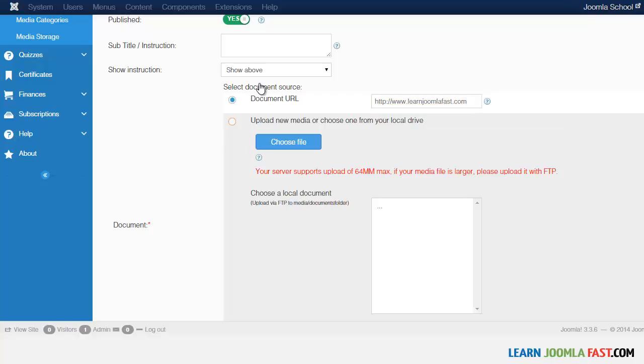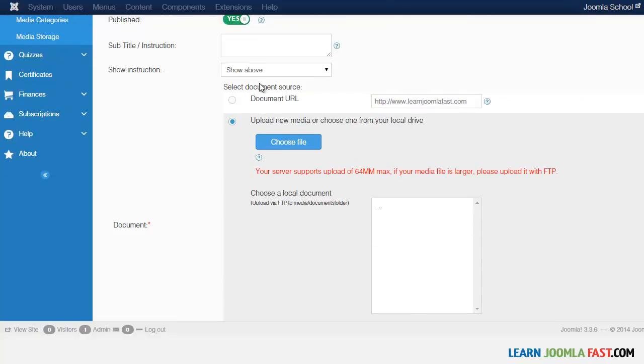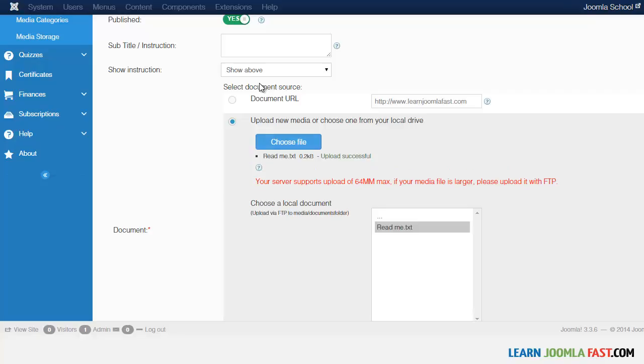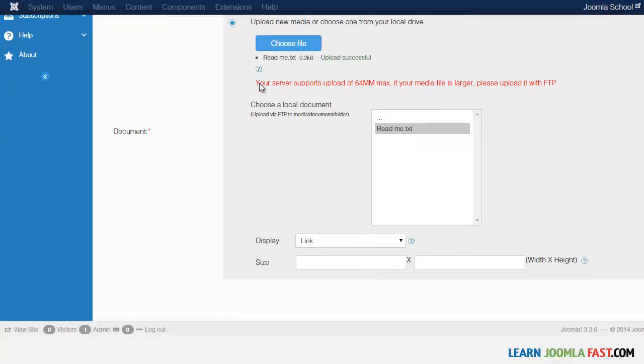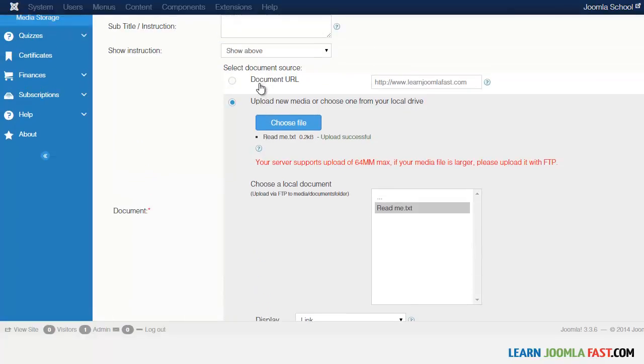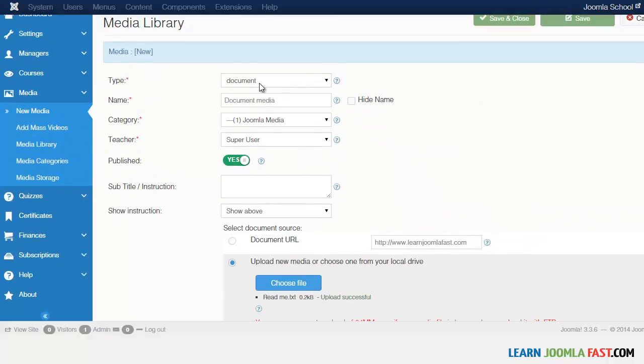Or you can also just choose to upload a media. Since this requires a 64 as the max, you want to make sure that you choose something that's not too big. So I'm just going to use the option instead. TXT file. So here it is. So that's usually great, if you have smaller size documents that you can just upload right here, so they can just access it. And then once you're done, you click save and close.